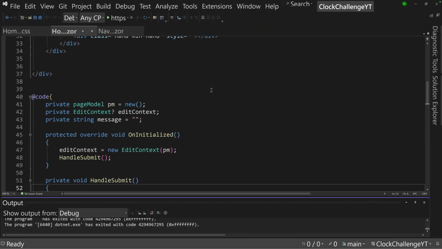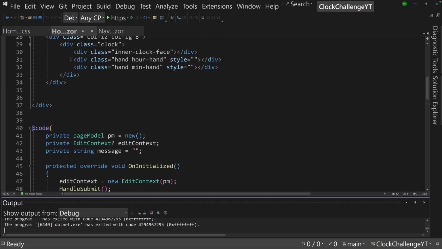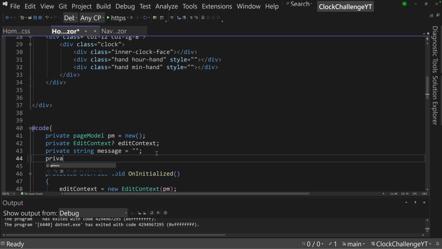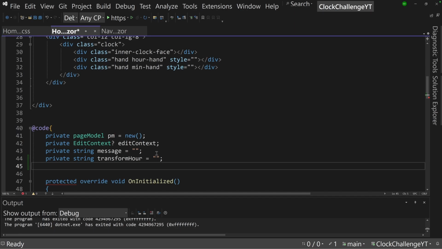So a couple things I'm going to do. The first thing I'm going to do is tell you how this works. I've got 2 classes here, hand with hour hand and minute hand, and these are controlled by CSS transforms. What I'm going to do is pass an inline style to these to rotate this where I want it, okay? I'm going to achieve that by creating a couple of private strings that are going to hold my transform. So I'm going to say transform hour, and then I'm going to make another one called transform minute.